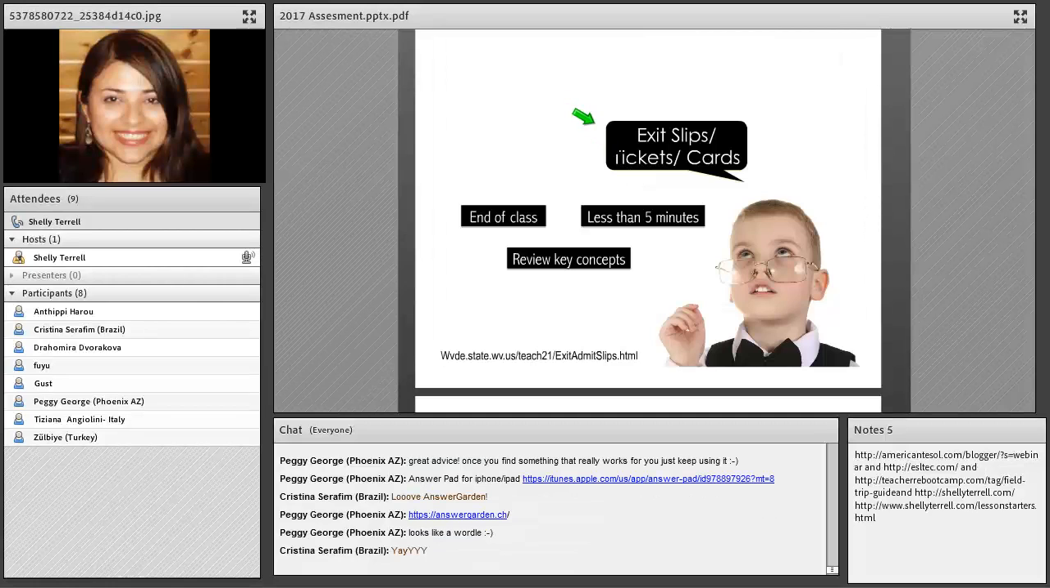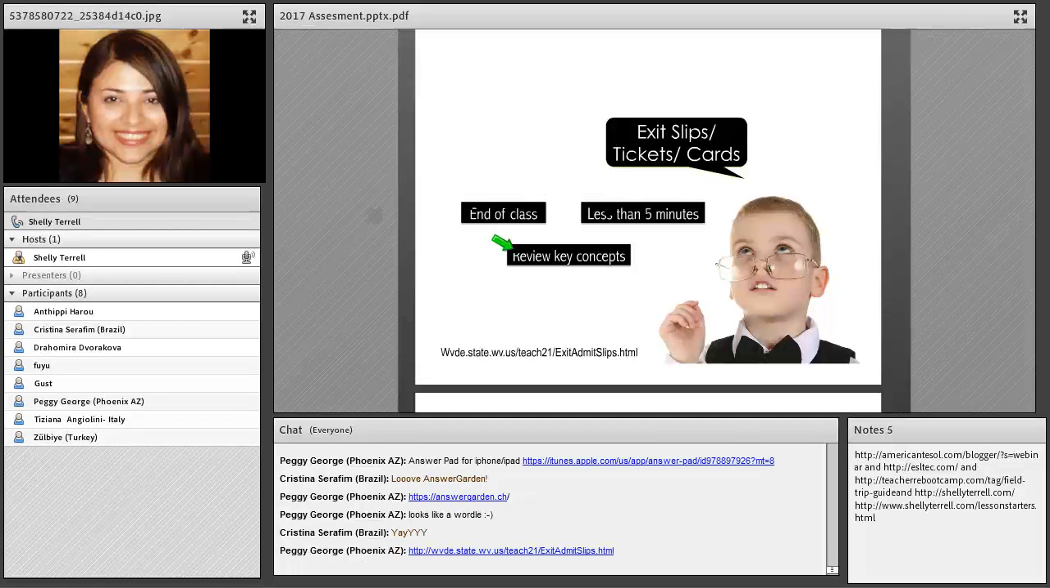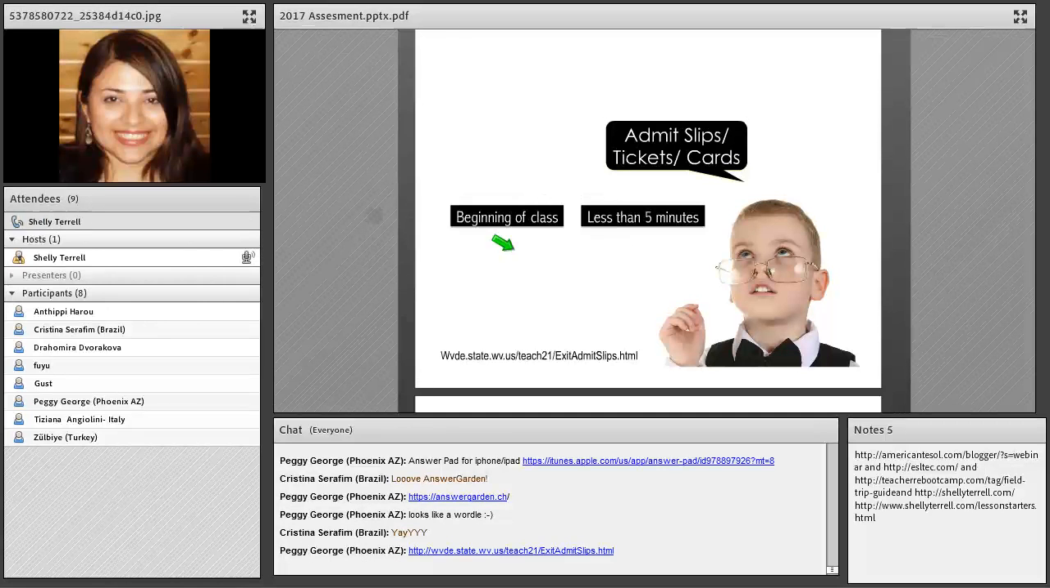Okay, so let's talk about other ways of assessment. There's exit slips. They're also called exit tickets. They're also called exit cards. All of these are done at the end of class. They take less than 5 minutes, and you review key concepts. It's really, really fast. These are always at the end of class, and you're trying to check understanding for that day. Did they understand what they were taught that particular day?